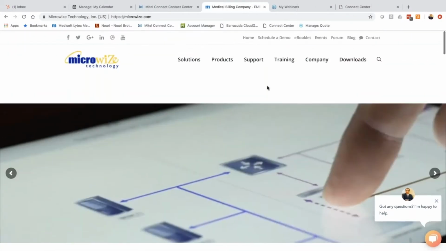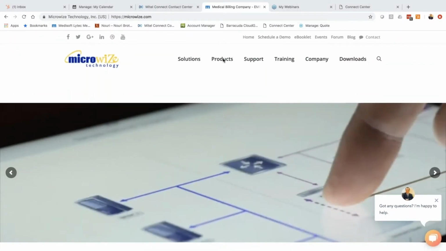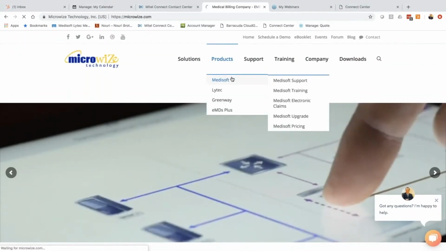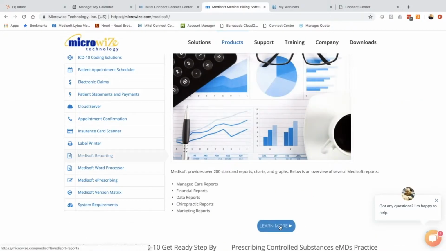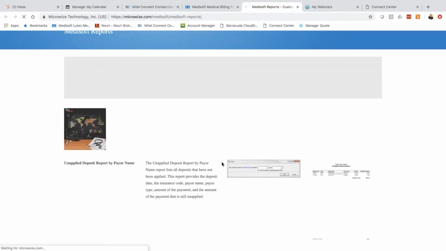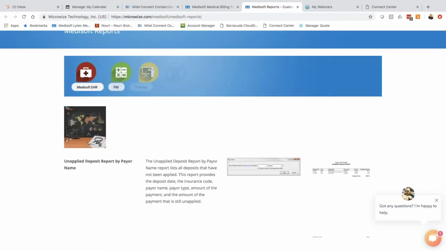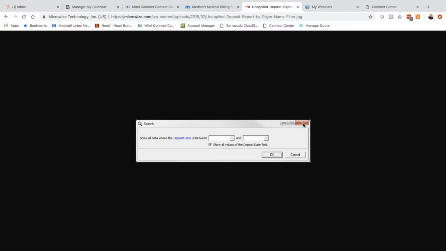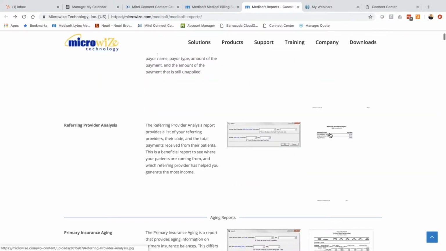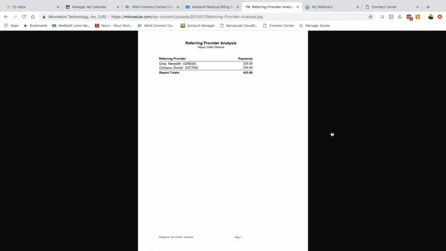If you go under micwise.com and you go to the Medisoft page, I have a Medisoft report section here. Okay, and this page here has every report for you. It explains what each report is, and when you click on it, it gives you a bigger thumbnail of what that report looks like. So when you click on it, it just gives you a larger view of what that report looks like.